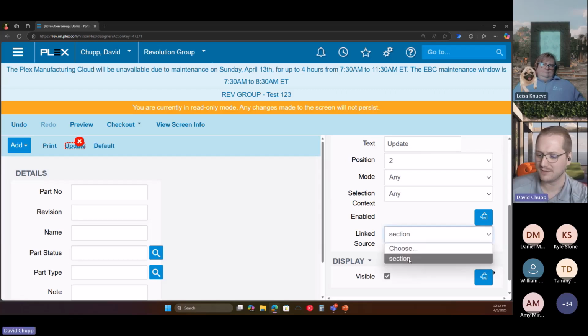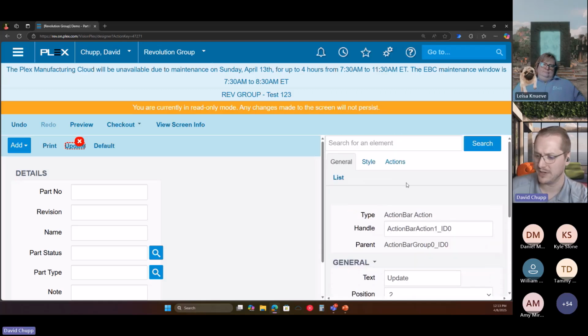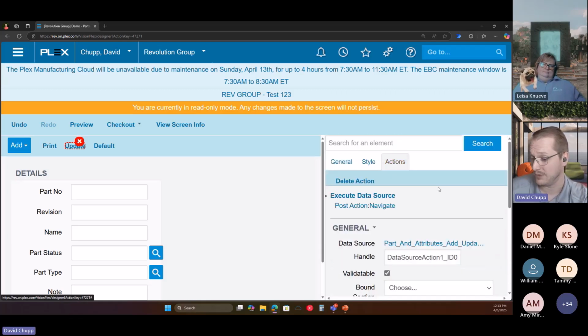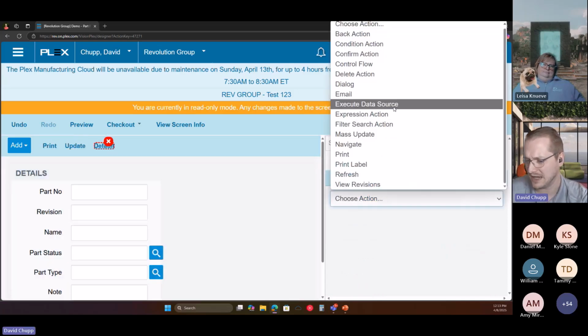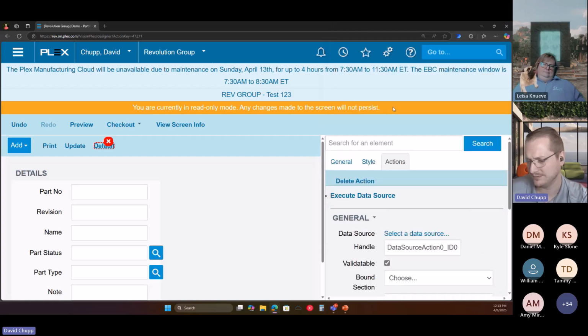I would need to select my linked source, which is kind of the same thing as we saw in our expression action on the grid side, that you need to set its data where it can pull information from for the action. So I went to here, and then I went to actions, and then I added an execute data source action, which let me show you here. So action, I just selected execute data source action.